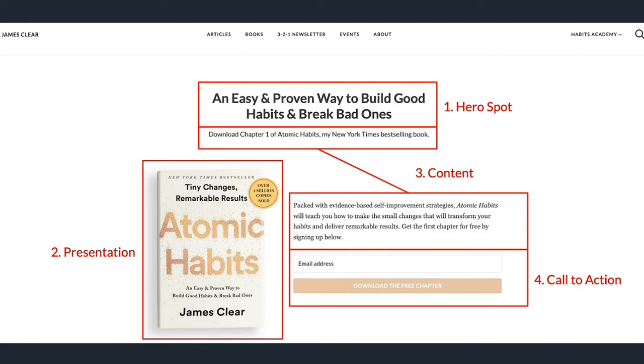Next, there's content. This is the subheading and a short paragraph, only 2 sentences. The subheading spells out what the actual offer is, a free download of Chapter 1, and the paragraph lines succinctly describe the value the product offers, primarily by repeating the promises made in the hero spot.